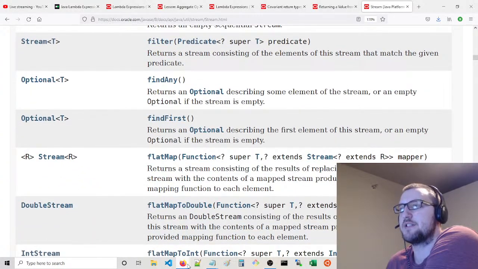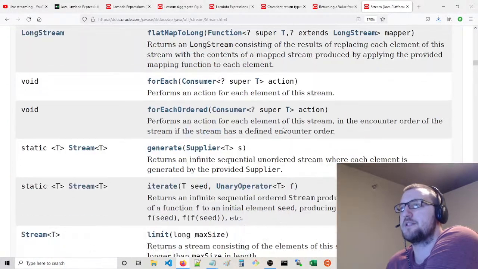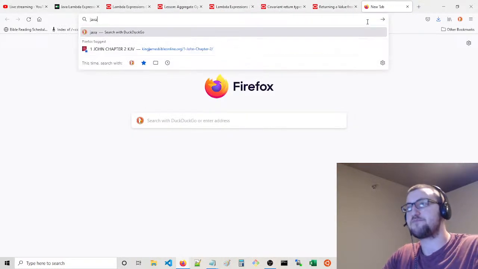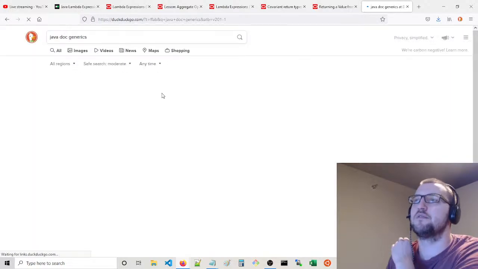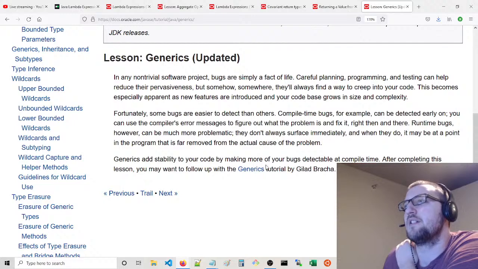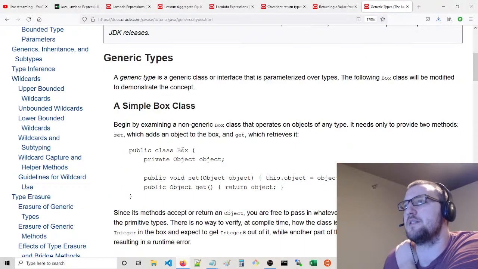So this is really interesting. I like this, using Java aggregate operations. Very neat, very interesting. What is this? Generic. Let's do generics. Let's do Javadoc generics. Maybe that's what we need. Generics tutorial by Gilad Bracha. In any non-trivial software project, bugs are simply a fact of life. Careful programming. Okay, I think I've already read why I use them. Generic types.